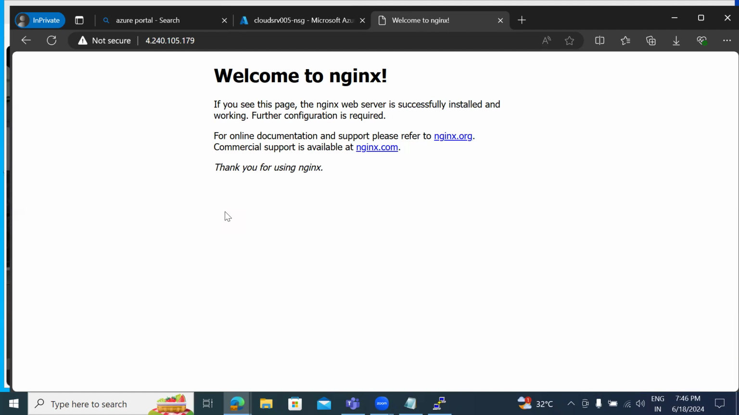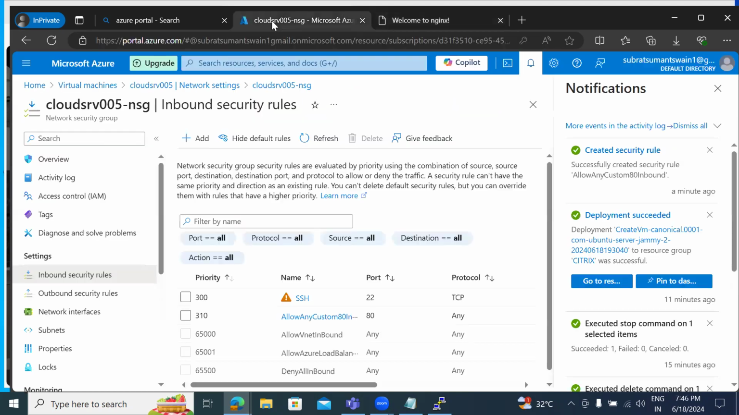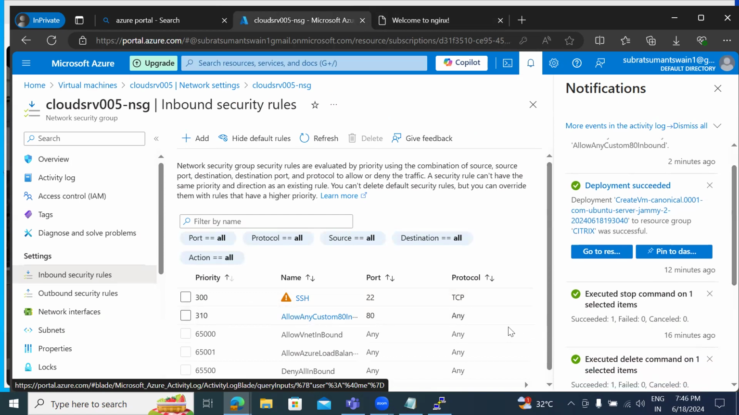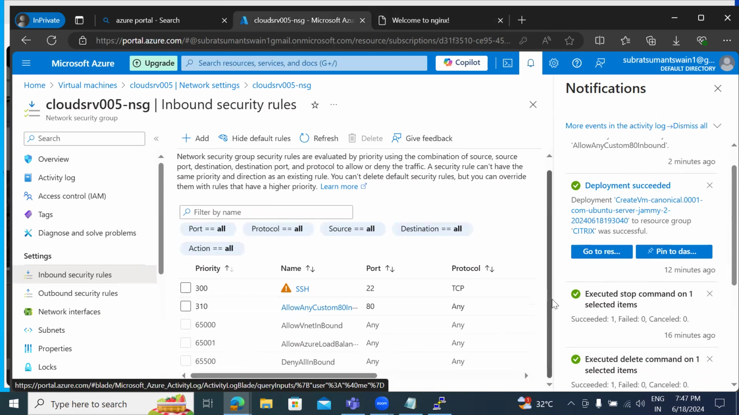I hope you got the point, right? That is the reason this web page has been opened for us. That also explains the meaning of rule priority 300, 301. Even if you go below, we have some other rule priorities, 65,000. Even if those are deleted, those numbers don't have more permissions. What is the meaning of that?